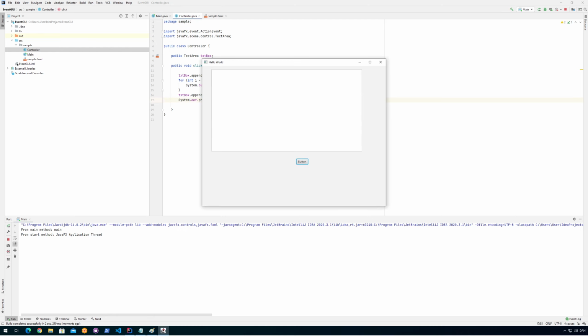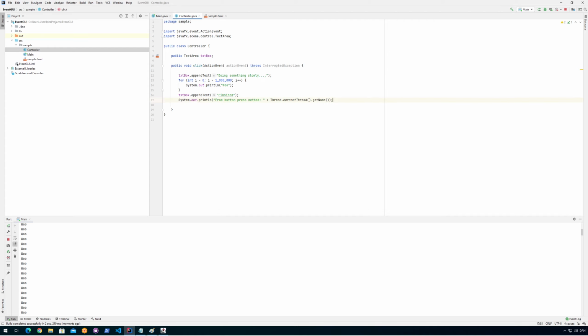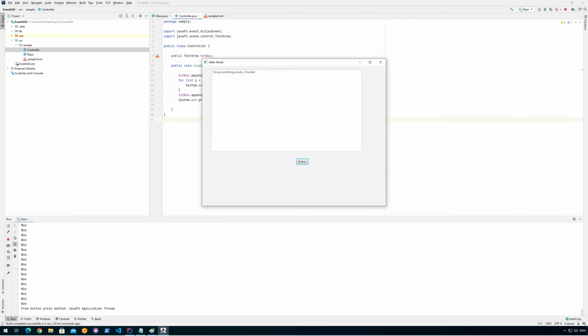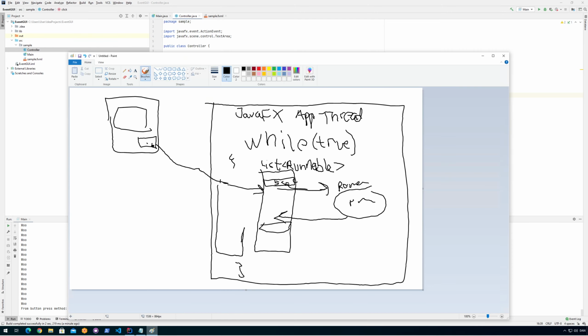So we see the main method is still main and then application thread. And if I run this, it's also the JavaFX application thread. So that's pretty cool. Of course, we can scroll up and see. So that means when we are inside of anything JavaFX related, like button clicks, all the events and everything, they are all in the JavaFX system. So let me show you why that is.